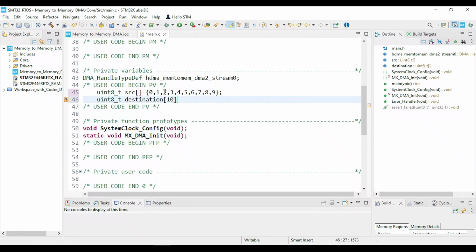And let us give a space of 10. So let me call it source. Okay, source and destination. So the source array contains 10 input variables or 10 values, and destination is the location where we will try to transfer all this data using DMA.